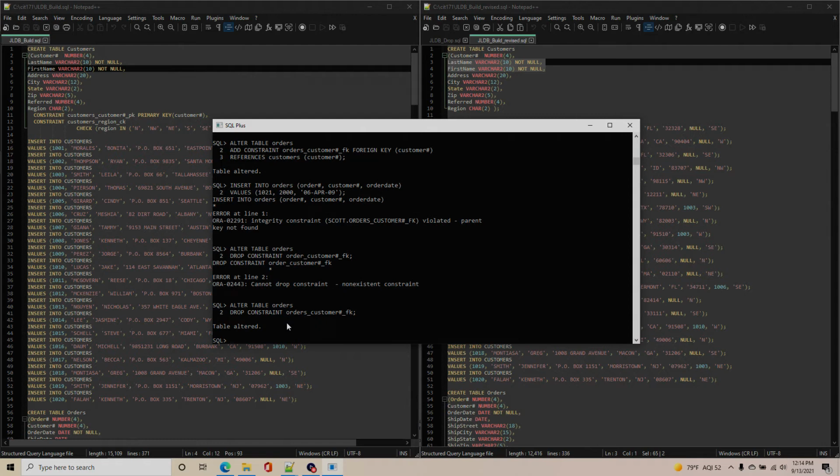I wanted to delete customer 1020. When I do that, I can't orphan my children records that are on the orders table. So we have order records that are referencing customer 1020. If we delete the parent record, that's going to orphan the children records. We can't have that. So we want to make sure we do a delete on cascade.